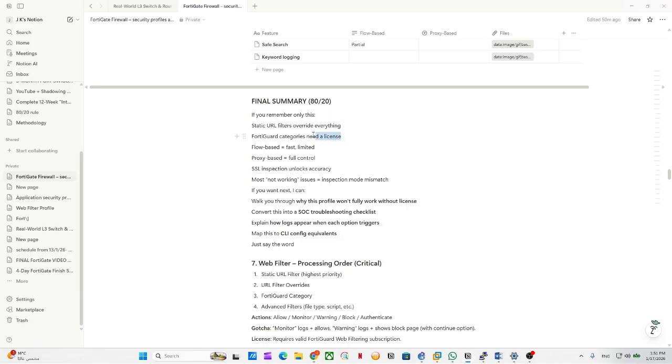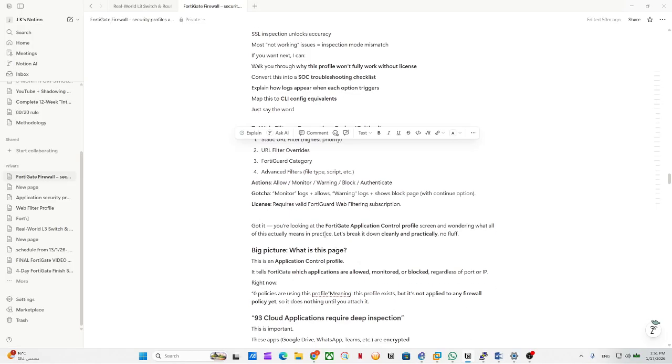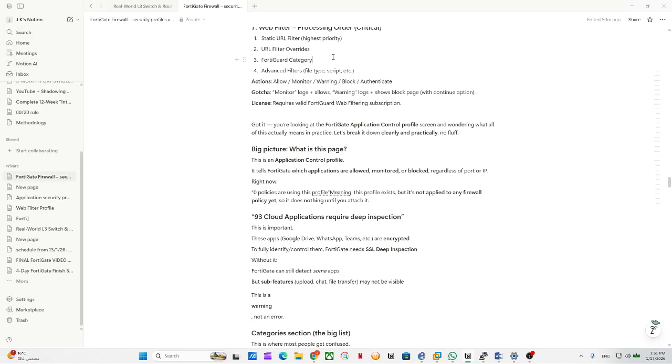Okay, and yeah, FortiGuard categories need license. In order to use FortiGuard, you need license. We have two types of inspection points: flow-based and proxy-based. Proxy-based is full control, flow-based is fast and limited. So web filtering proxy, yeah.